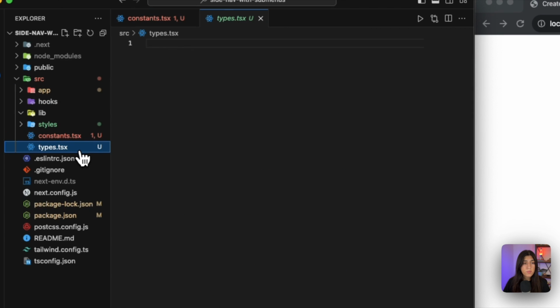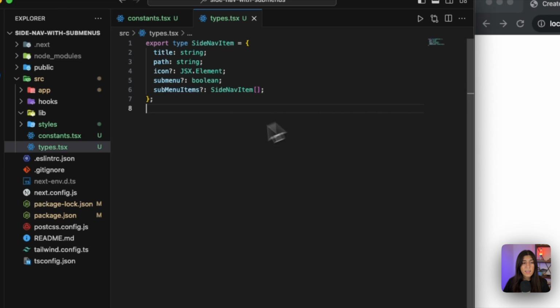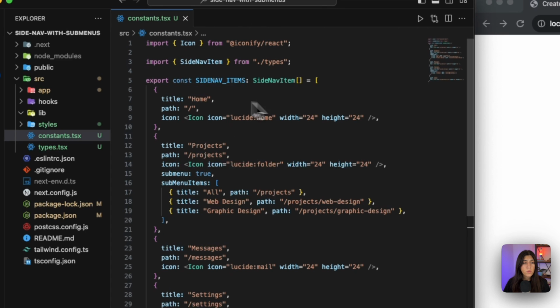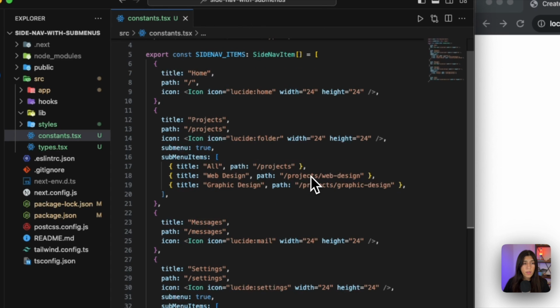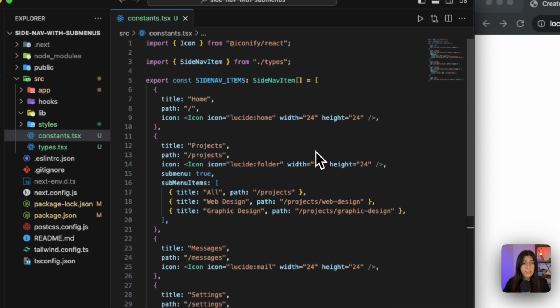So we're going to go to types. We're going to add the side navigation item type. So we're going to go ahead and add that. Inside our type, we have a title, a path, an icon, submenu, and submenu items. So if we go back here, you can see what those types are. We have an array of dictionaries of these side nav items.